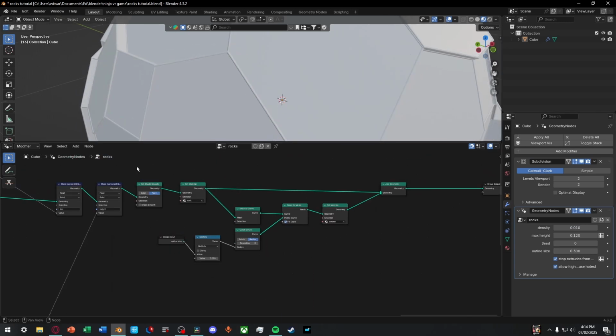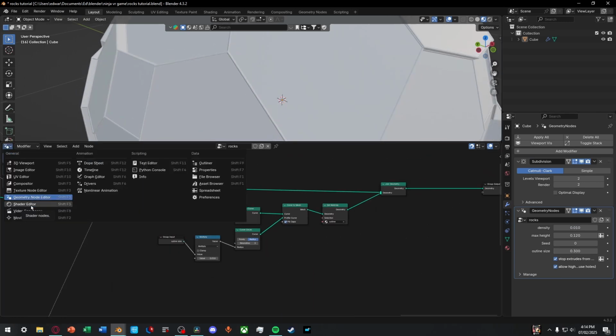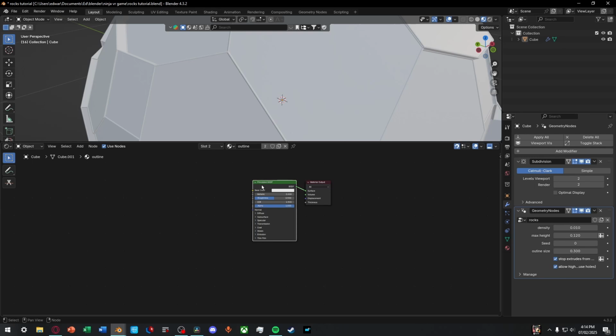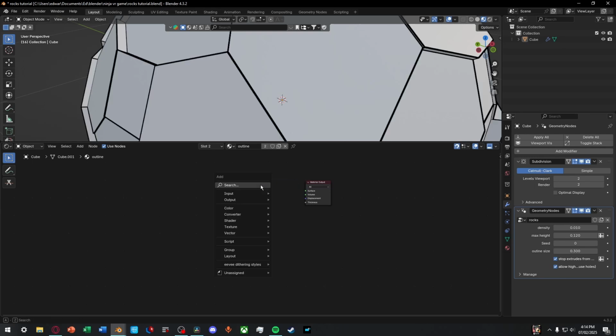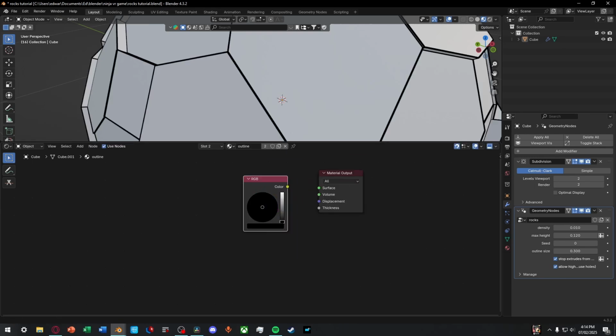Okay, now that we're done with the geometry nodes, turn this into the shader editor. Let's do the outline first as it's the easiest. Delete the principal BSDF and add an RGB node. Make this black and just put that into the surface. There we go, that's easy.